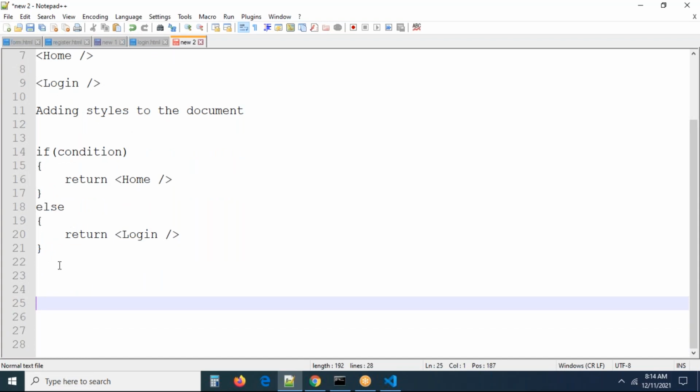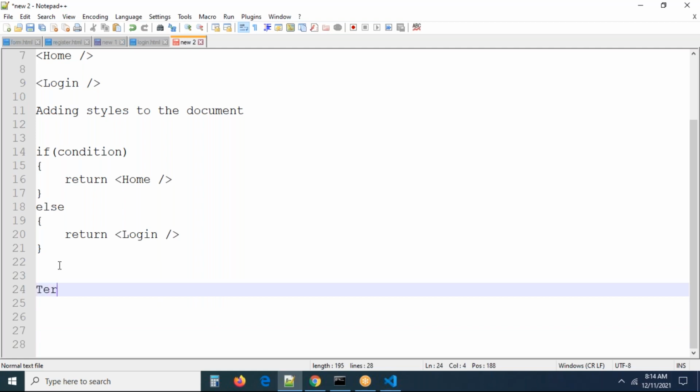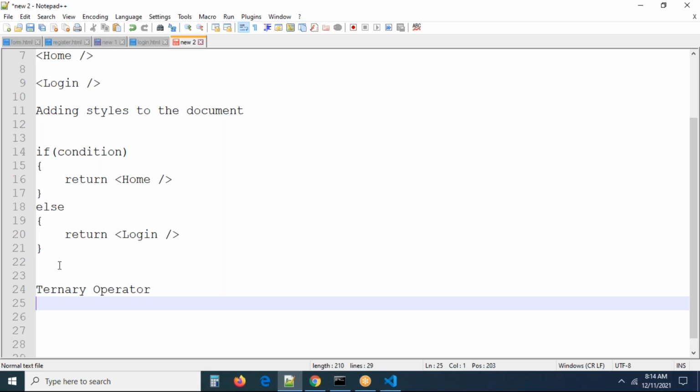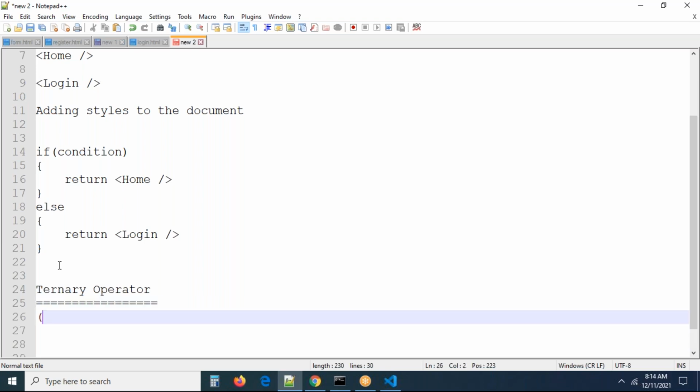You have one more operator called the ternary operator. The ternary operator will be the following. This is going to be a condition, and if the condition is evaluated as true, we can display the home component. Otherwise, we can display the login component. Can you see what I am doing? If the condition is true, this component will be displayed. If the condition is false, this will be displayed.